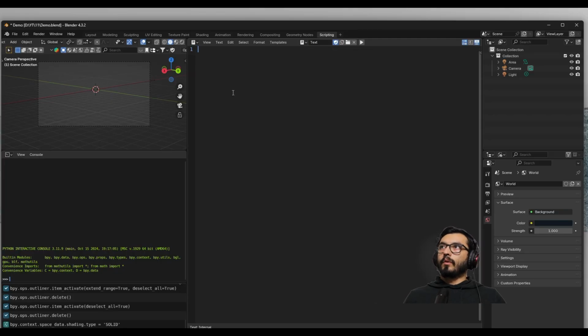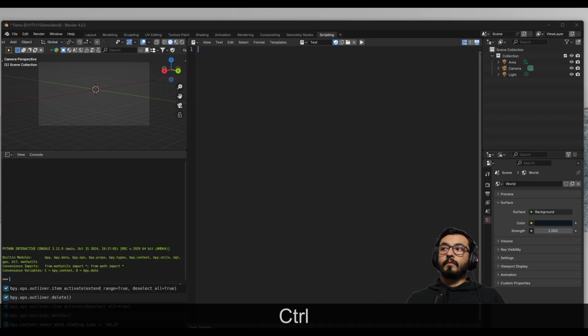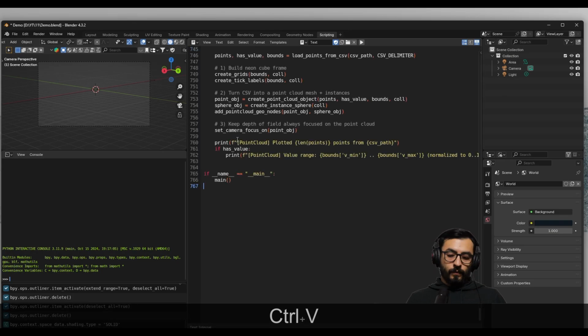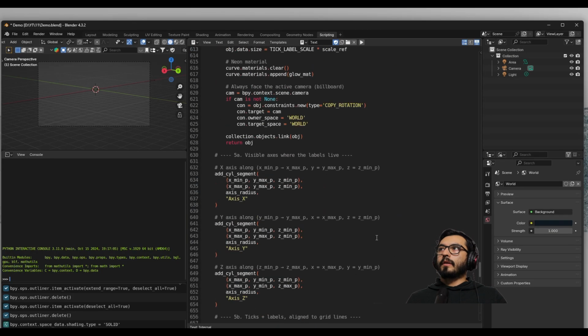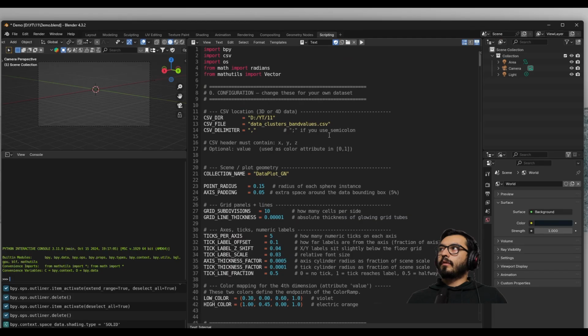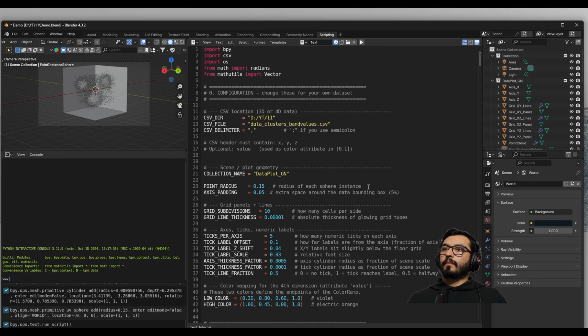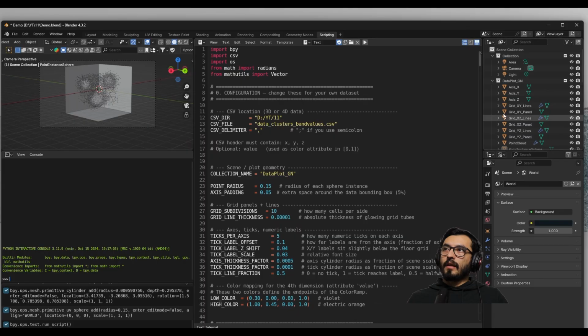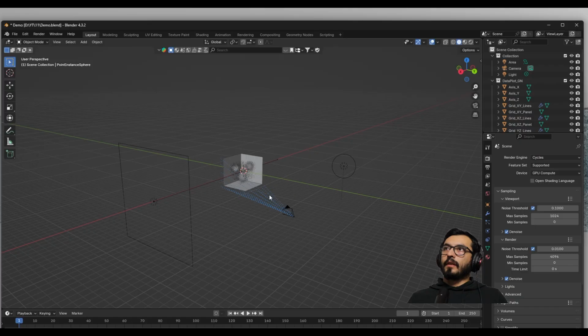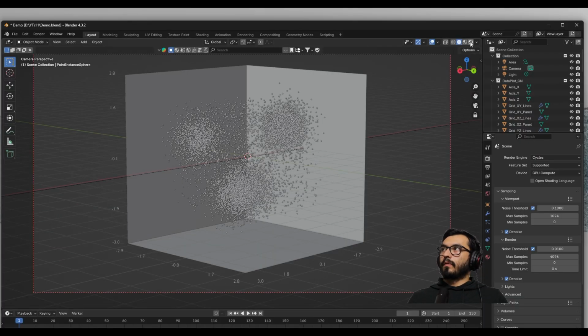We will click on new, and here we will just simply paste the script that I will leave in the description of the video. Here we have our script, and we will just hit this button here to run the script. If you see, in less than 1 second, we have already created everything from our scene, and we will be able to visualize the result of our script here in the layout.